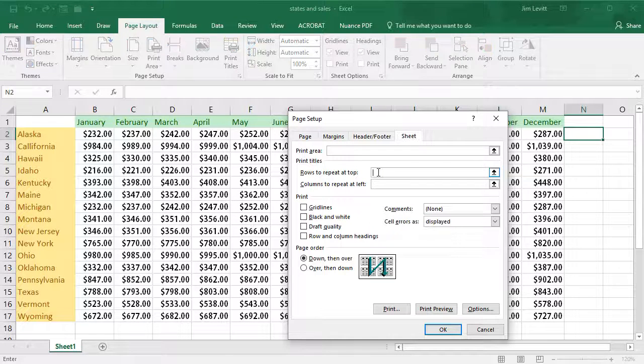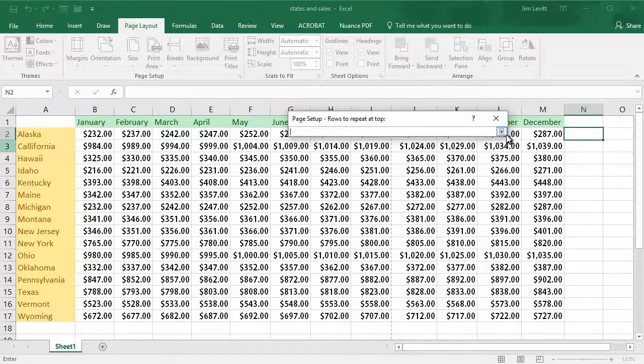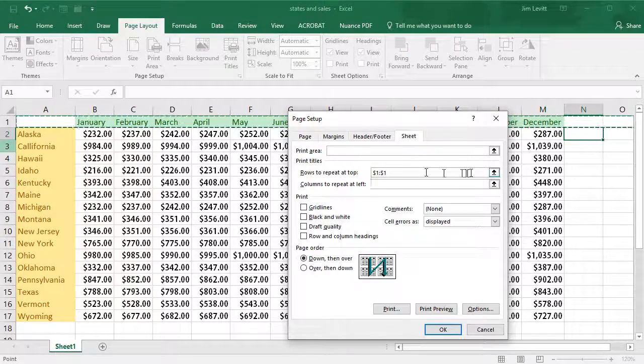In this case, I'm going to click in the bar, and I can click on the up arrow, and it will say what row should I repeat. So I'm going to simply click here on the left side. My mouse will turn into a right arrow, and that was $1 to $1, that row, and now I have that taken care of. So it will repeat this row at the top of every page.